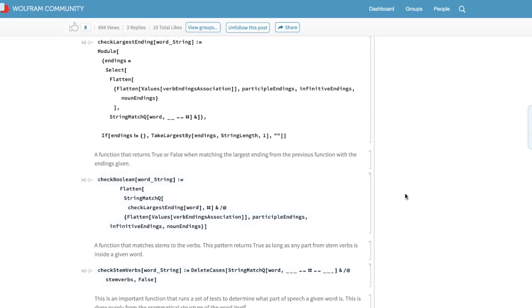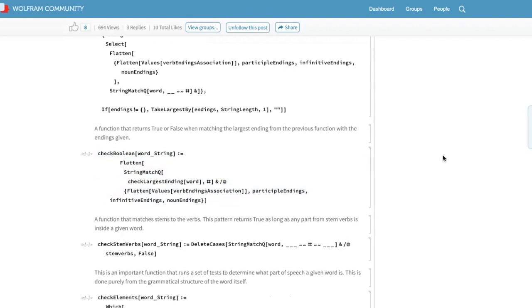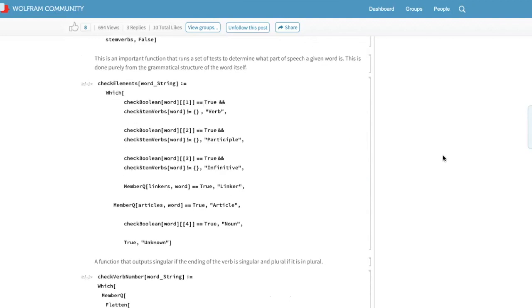Now for the rest, to classify the ending that I found, I had check Boolean, that basically said which one of those lists it is. And finally, to put that all together, I had check elements, which also said if the word was a linker or an article. And for that, it didn't check some kind of ending, but the whole word. Okay, I hope that's roughly clear.